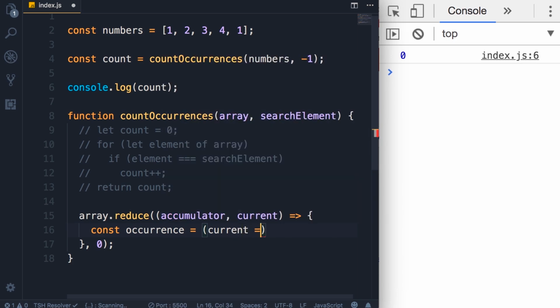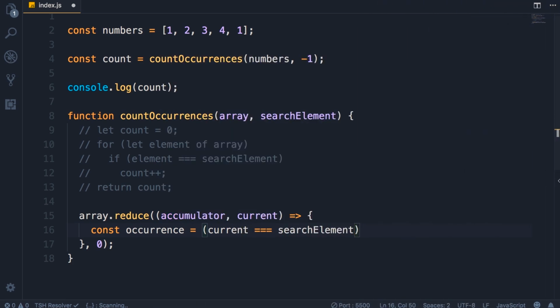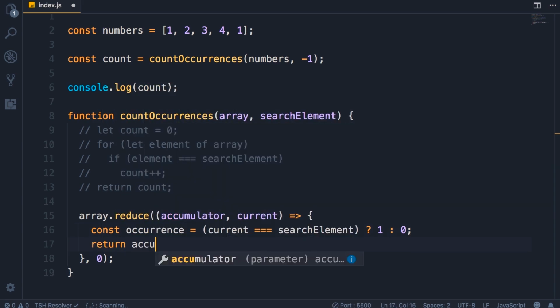Now, if current equals search element, here I'm going to use the conditional operator. So if they're equal, I'm going to add 1 to accumulator. Otherwise, I'm going to add 0 to accumulator. And finally, we're going to return accumulator plus occurrence.